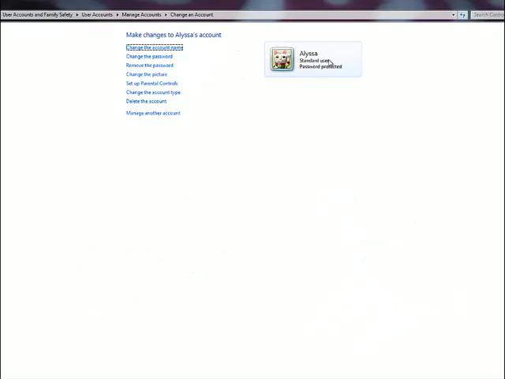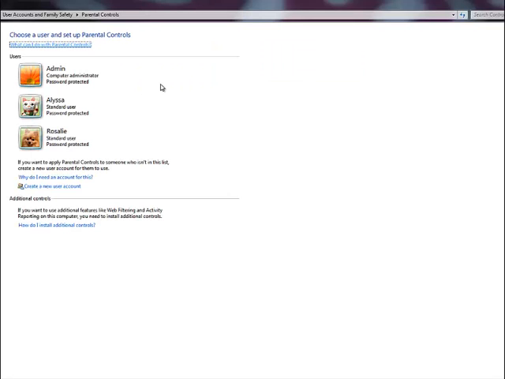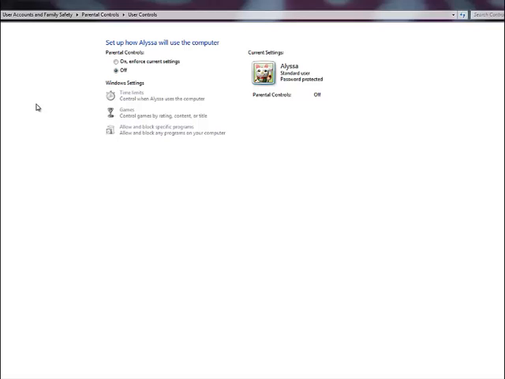So for Miss Alyssa here, she is selected. I'm going to go up to Set Up Parental Controls. Okay, I'm going to select her account to set up controls. Now, initially they start off not enabled. I'm going to enable them. Here are the options that you have.